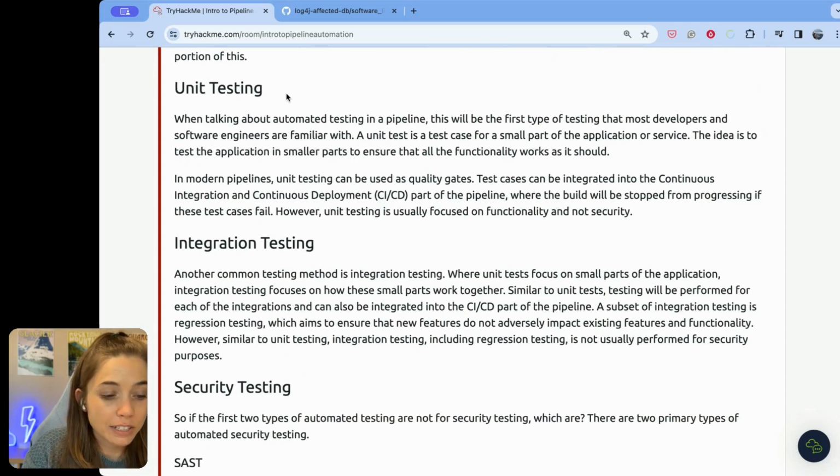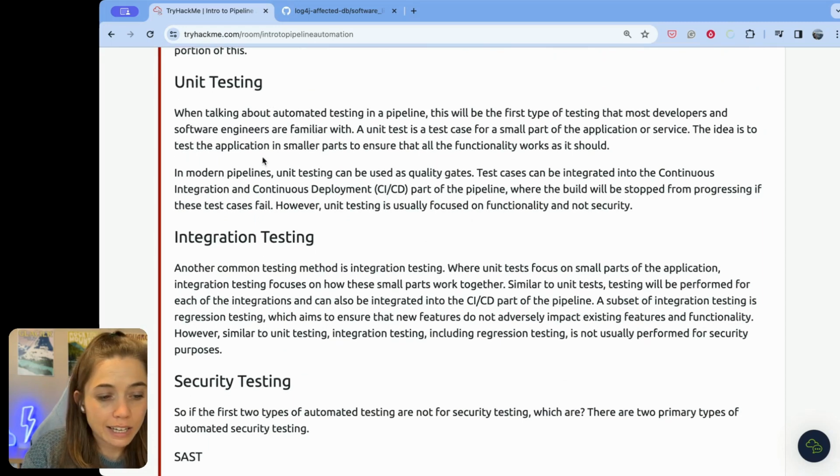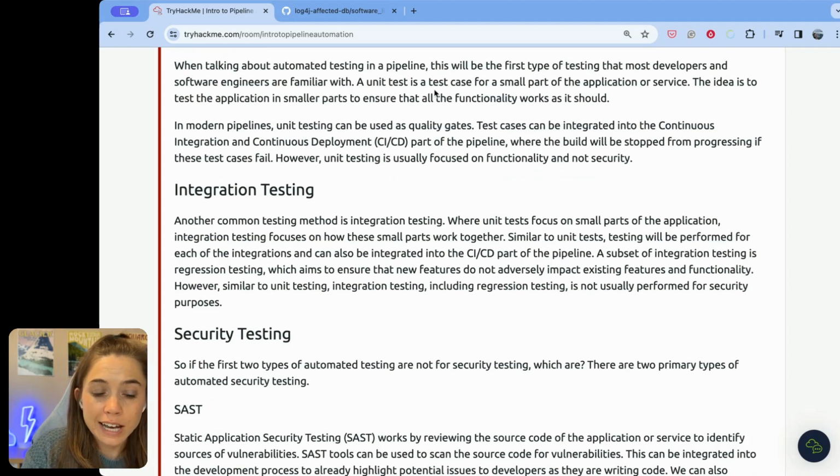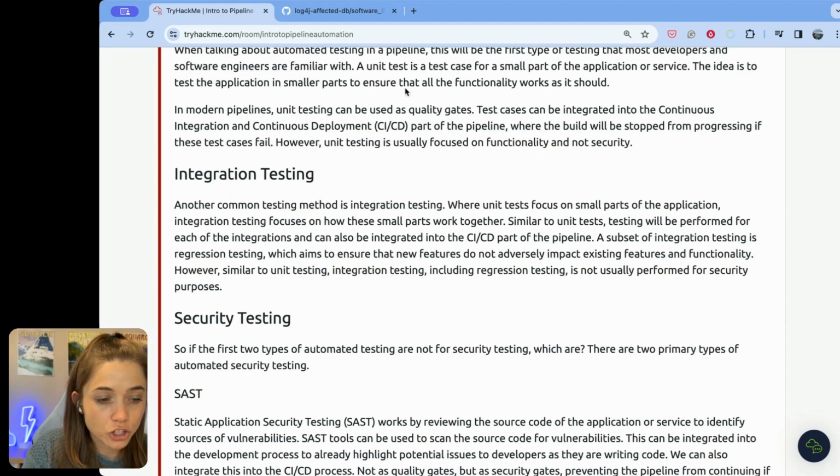So we have different types of testing here. So unit testing. When we're talking about automated testing in a pipeline, unit testing will be the first type of testing that most developers and software engineers know and are familiar with. A unit test is a test case for a small part of the application or service. So the idea is to test the application in a lot of smaller parts to ensure each functionality works the way we expect it to, the way that it should. In modern pipelines, unit testing can be used as a quality gate.